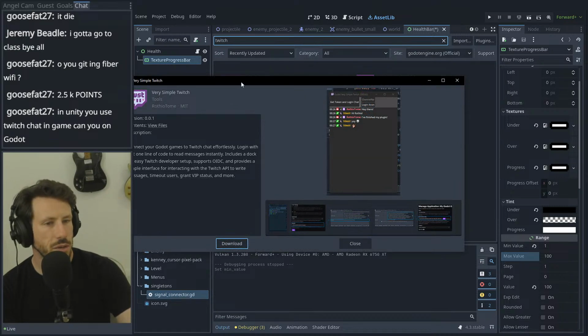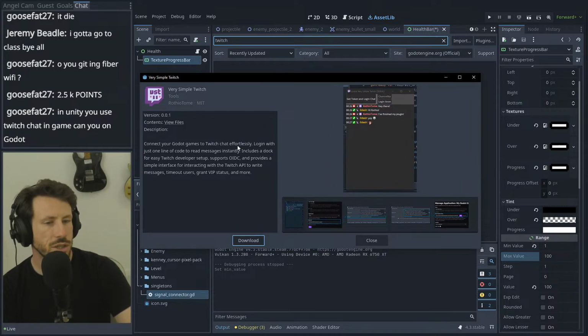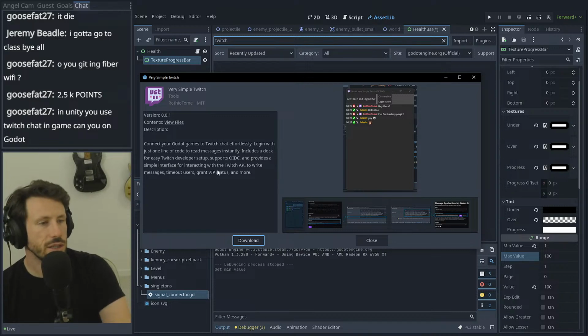Connect your Godot game to Twitch chat effortlessly. Log in with just a single line of code and read messages instantly. Includes a doc for Twitch developer setup and supports OIDC and provides a simple interface.